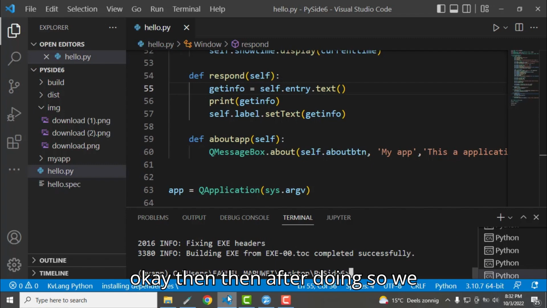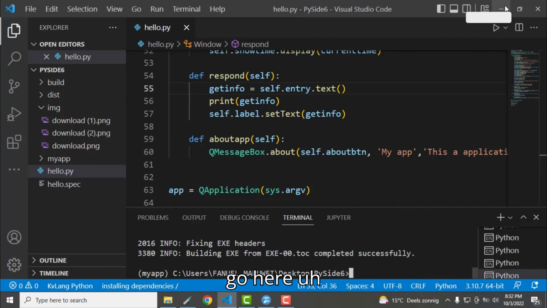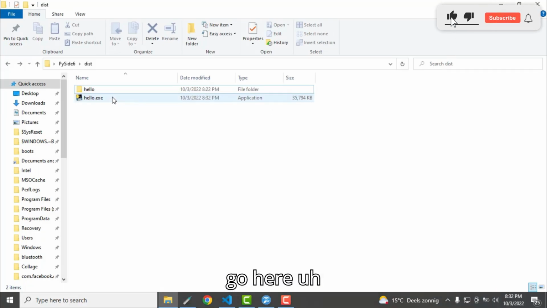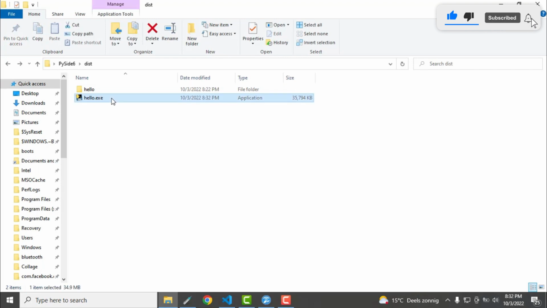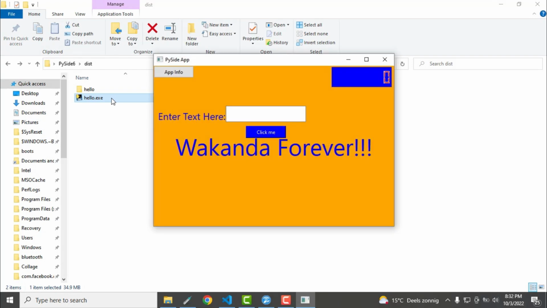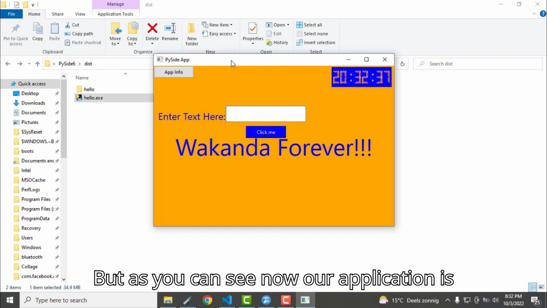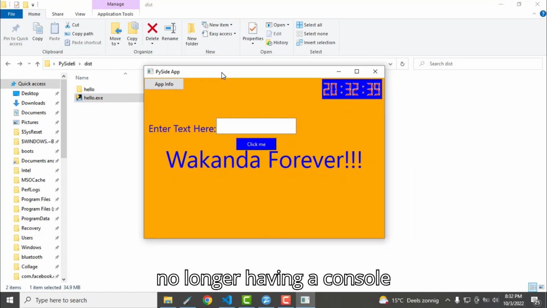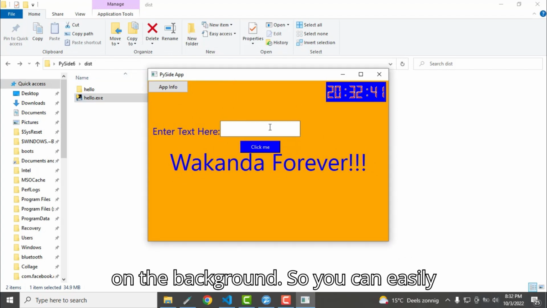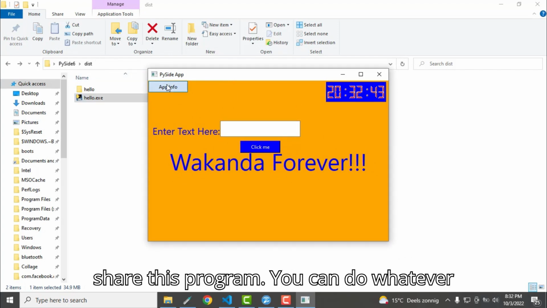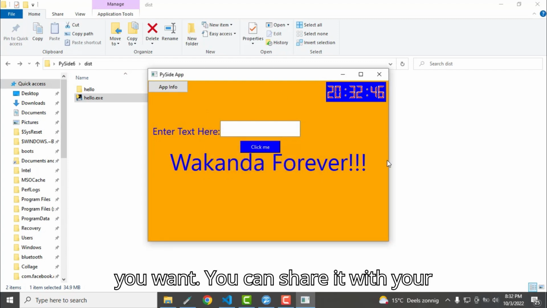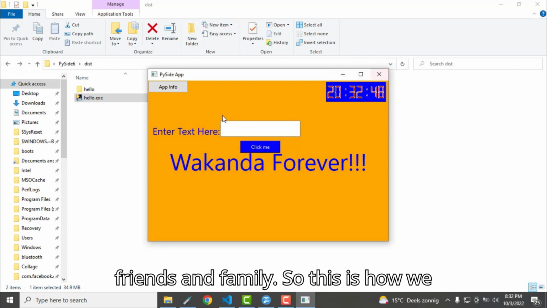Then after doing so, we go here and double click. As you can see now, our application no longer has a console in the background. So you can easily share this program. You can do whatever you want. You can share it with your friends and family.